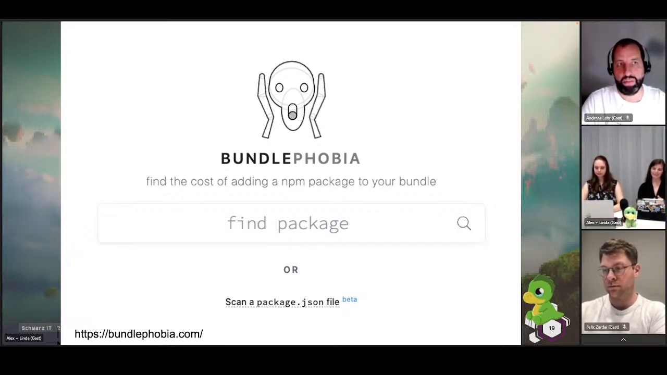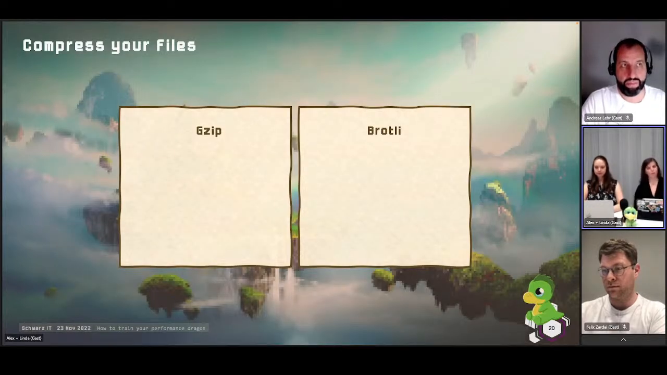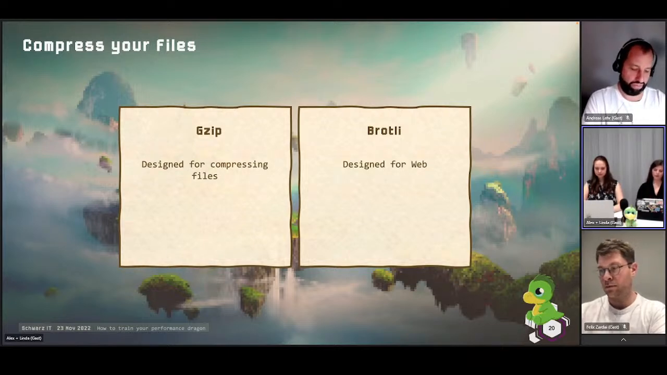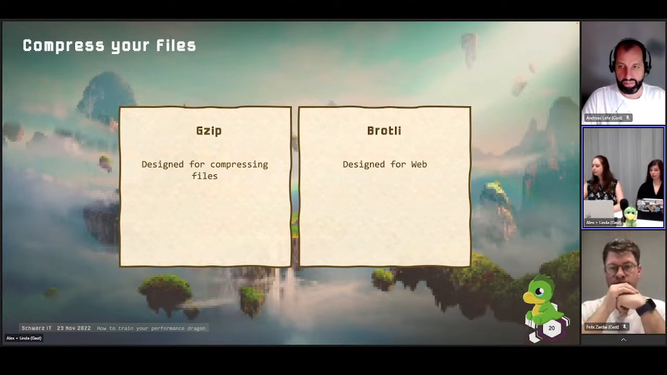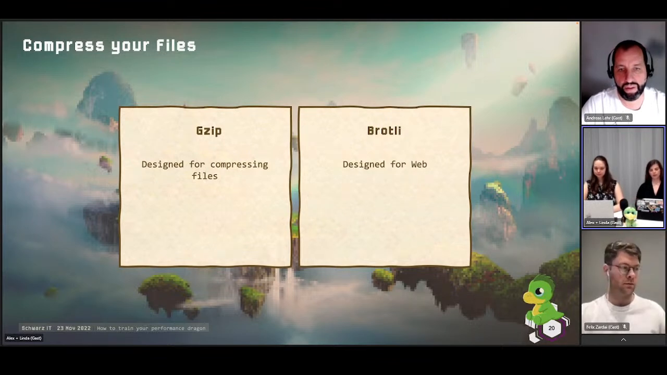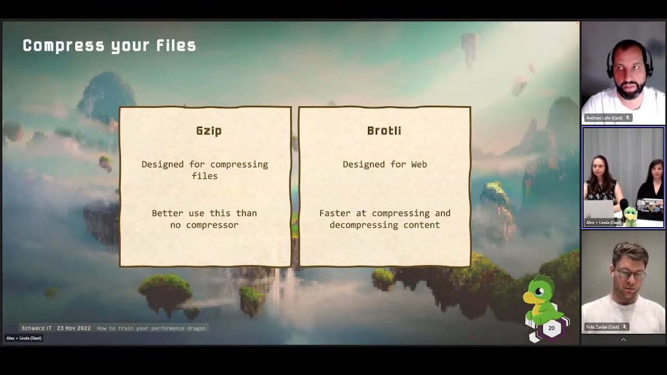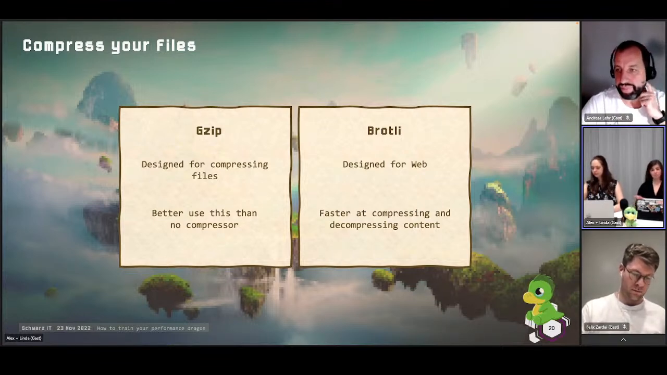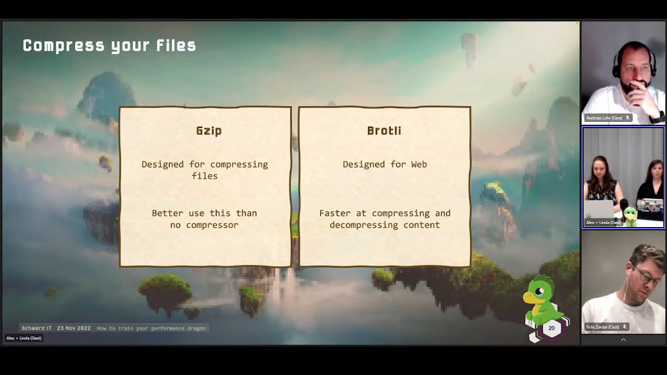It's really great. Next up, I want to show you two compressors that are pretty famous. First off, gzip, I guess a lot of you have heard of that. And secondly, Brotli. And gzip is a lot older than Brotli and was originally designed to compress files. But if you don't use any compressors, gzip is always better than that. Brotli is the newer one, and it's designed for the web. And if you compare it, Brotli is up to 64% better than gzip, but better use any compressor than none. And if you want to use a compressor, just add it to your Nginx config and you're good to go.